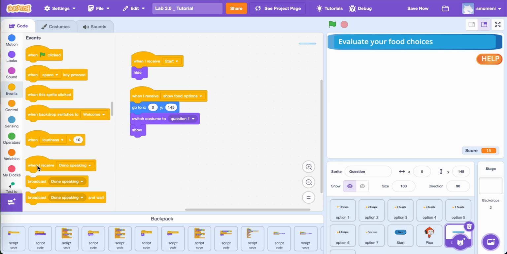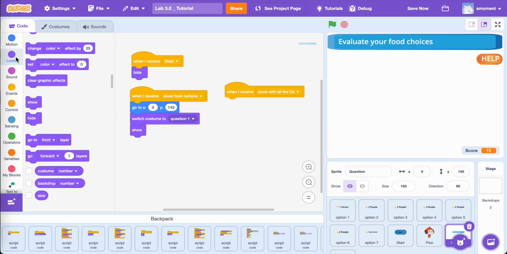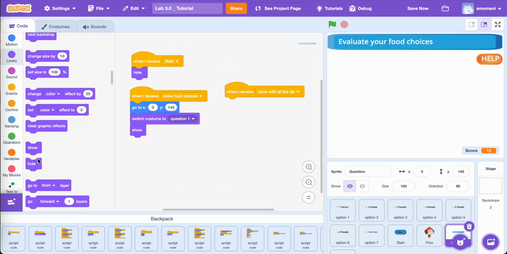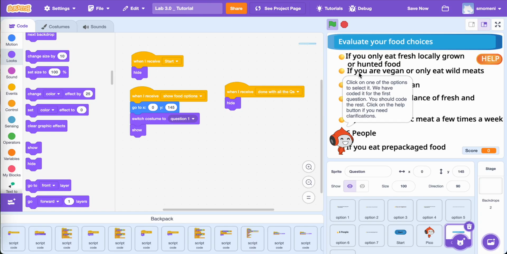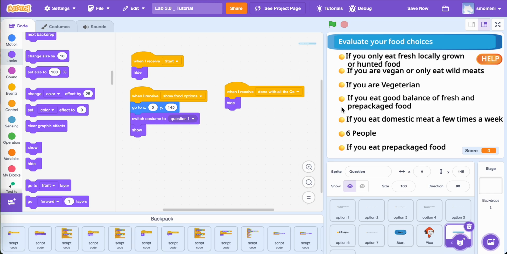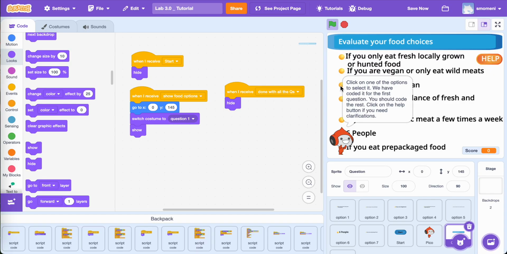Right, I just need to say when I receive done with all the questions, I ask my question sprite to hide as well. Okay, so as you see, when we test the program, we can find the things that we forgot. Now we go and test our program for the second option, third option, fourth option, fifth option, and sixth and seventh option. Okay, so let's test it for the second one. Fine. Let's test it for the third one.